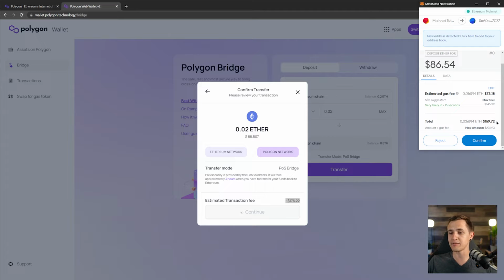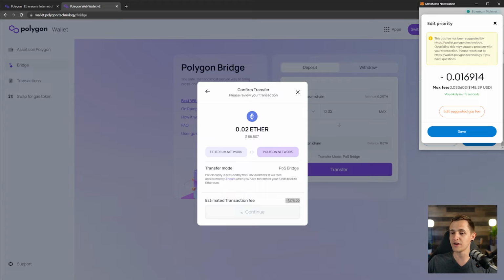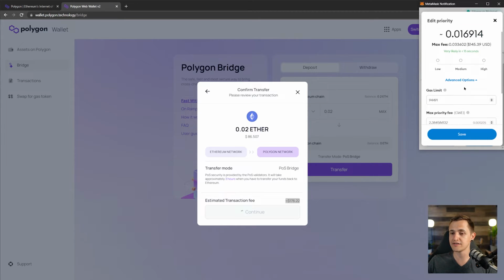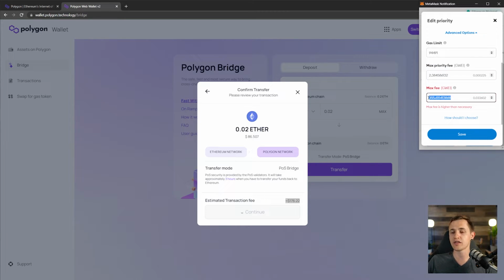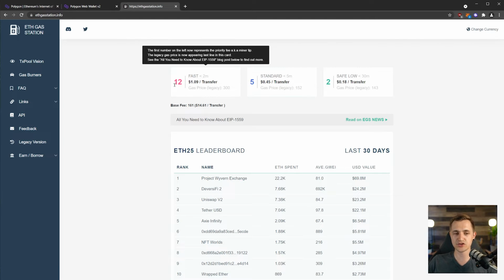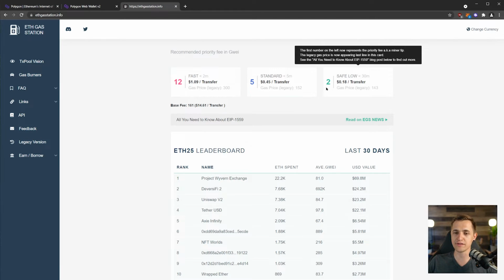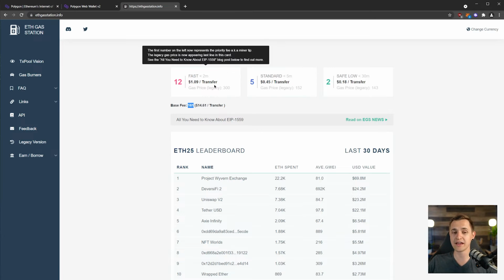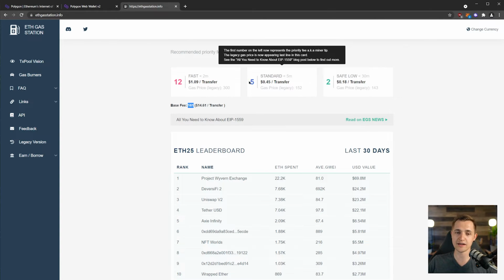MetaMask is giving me a slightly smaller transaction fee of 160. Let's see how much gwei it's recommended. Let's edit the suggested fee, and it's telling me to use 355, which is definitely higher than it should be. So let's go to ETH Gas Station. Now ETH Gas Station is doing this a little differently than they used to. It used to show the actual gwei in each of these, but what it does now is it shows you the base fee. This is kind of the baseline, how much people are charging for fees. And then if you want to get in faster than average, you just add these numbers to that.